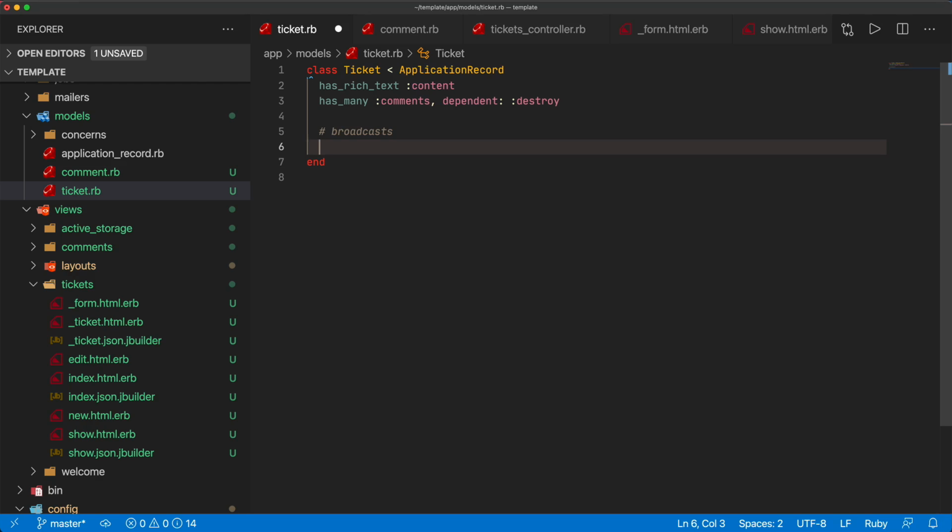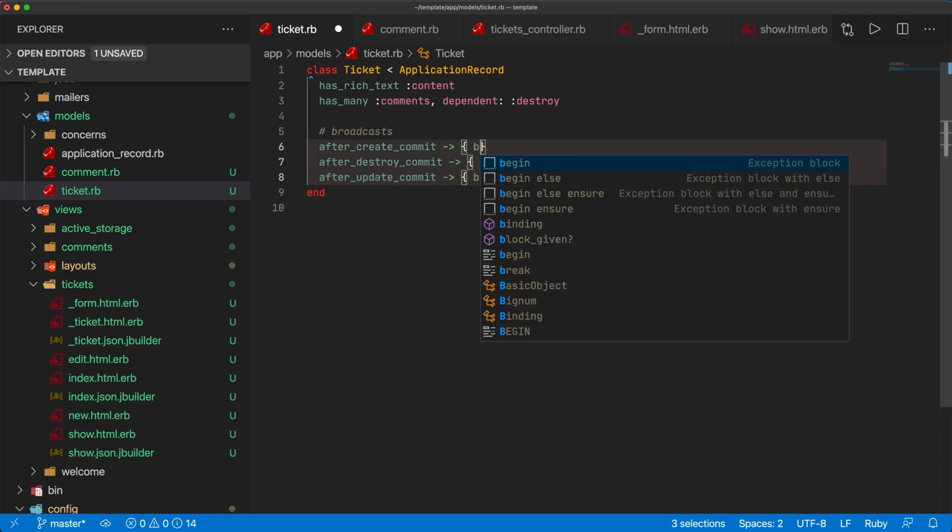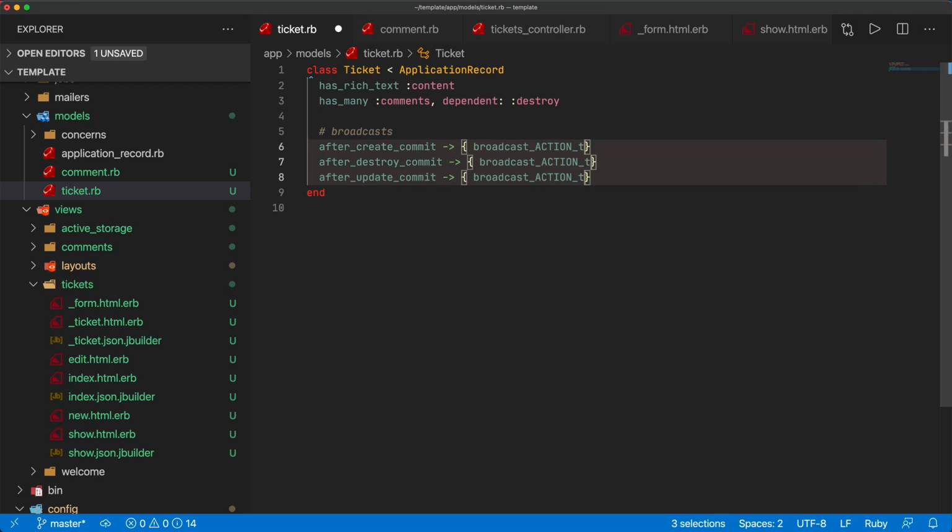That's going to basically create 3 different callbacks: the after create commit, the after destroy commit, and the after update commit. So for each one of these, we can call the broadcast, and then it's going to be an action to, and we want to broadcast it to self, which is the ticket. And so for this action, on a create, when we are adding something, just like we were adding a ticket, we would want to append to. When we destroy, we would want to remove, and when we update something, we would want to replace. So all 3 of these combined is this broadcast method.